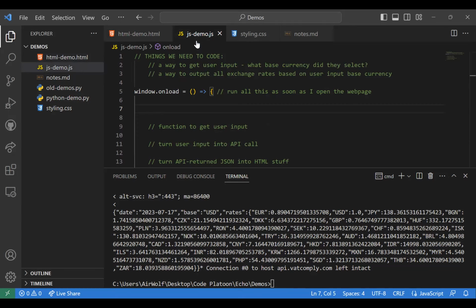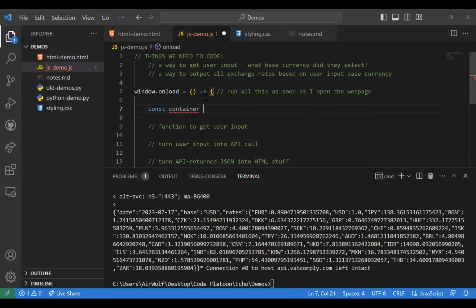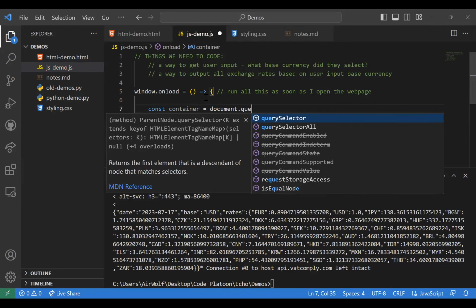A query selector. Okay, perfect. So Tyler, walk me through that. What is a query selector? How do I set it up? So you can give it a name. So I guess we'll just make it name container so we can interact with it once we have it. You'll let that equal document dot query selector.